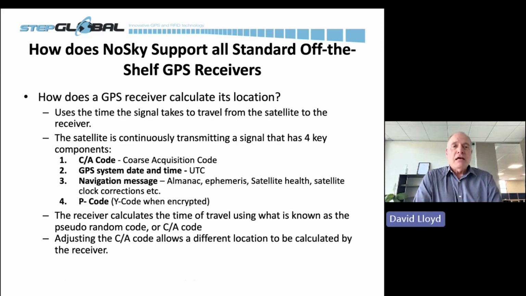So how does our system, NoSky, support standard off-the-shelf GPS receivers? Number one is you don't have to have a special receiver at all. You can use a standard receiver. So the way to make this system function is you've got to understand how a GPS receiver actually does calculate its location. It uses the time of travel from the satellite to the antenna on your receiver.